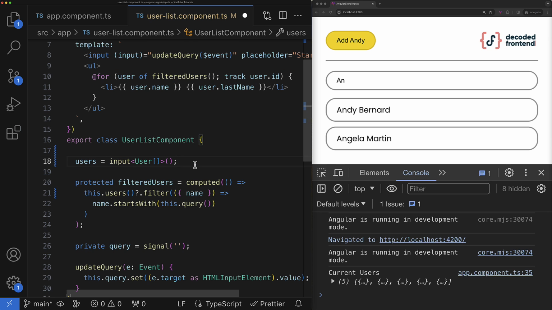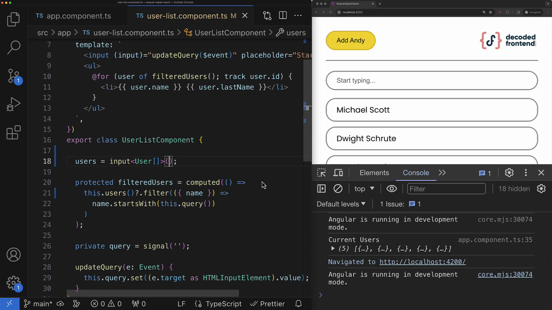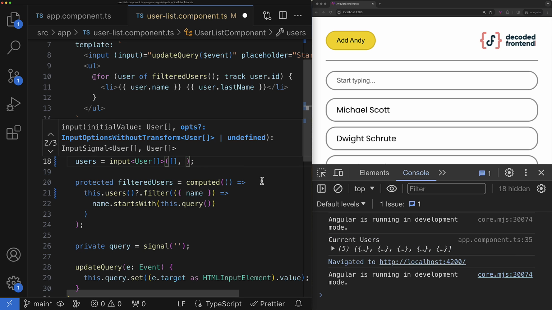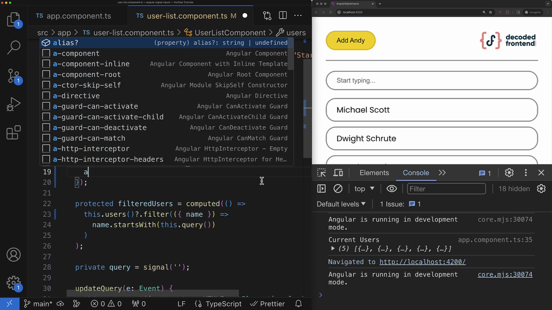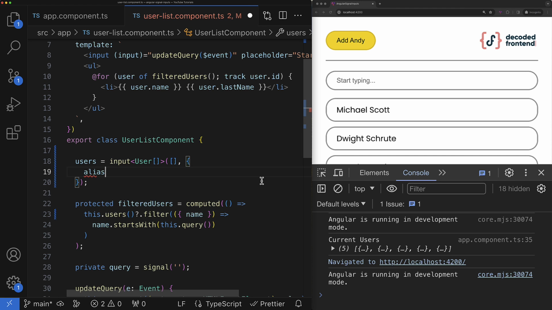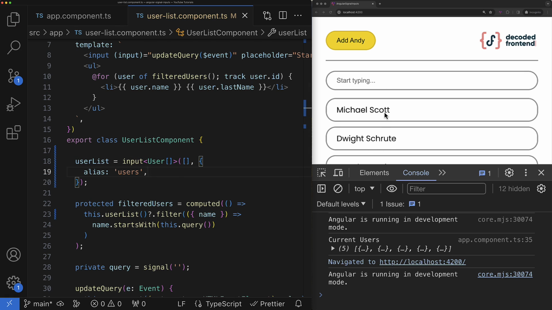But what about other input features, like making an input alias, transforming the data, or making the input required? So let's cover them one by one. To make an alias, you can use a config object that comes after the initial value. Here you can see a property alias where you can define a new value. For example, let's imagine that we want to expose it as user input. But internally, we could rename the property to, for example, userList. And as you can see, everything perfectly works.